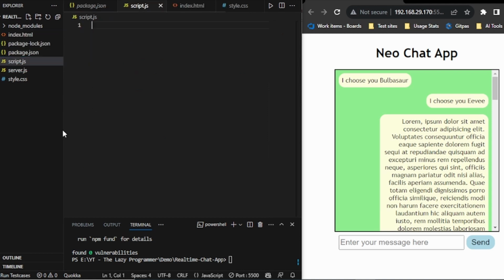What will happen is we will create multiple tabs of this Neo chat app, and every tab will be one client. Every client will connect with the server, and that is how they will be able to communicate. So let's start writing some code in the server.js.